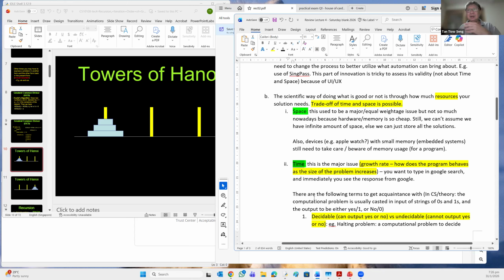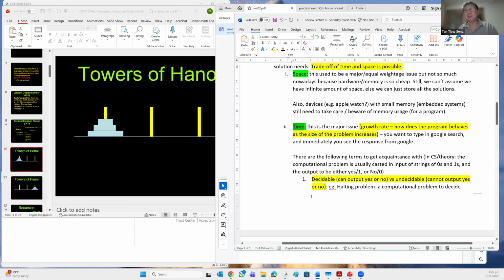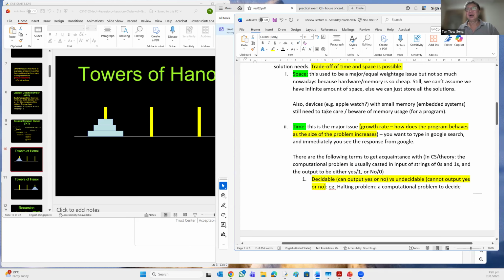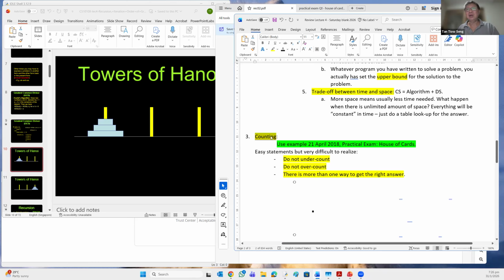But there are other examples of time which are very convoluted. As you get more advanced study, you will see it. Ultimately, everything here is under counting. If you know how to count, then you will be able to do a better job analyzing the time and the space needed. Counting is a very difficult subject for many of us, including myself. Why? Because we often undercount, and we often overcount. These are the two things we must avoid.